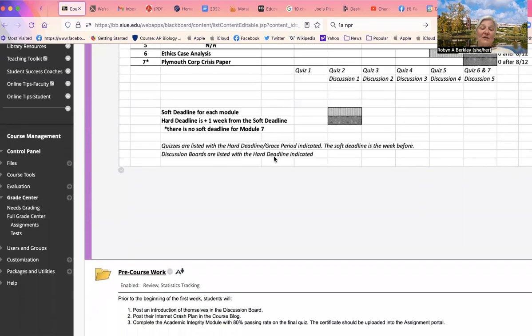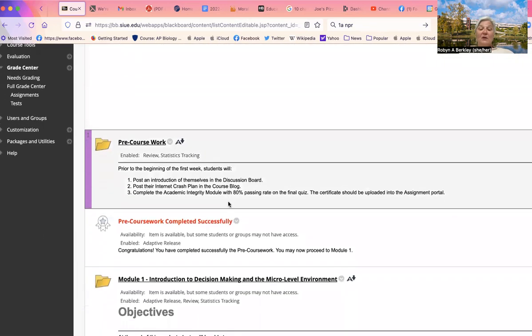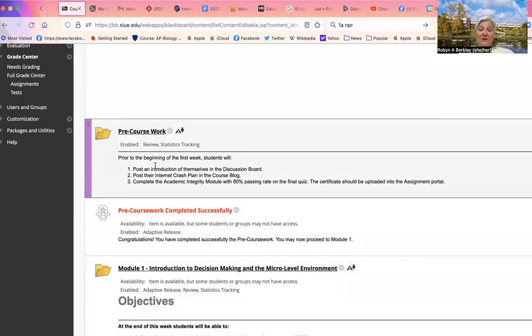As we move through the rest of the course content, you'll see pre-course work. There are a number of things that you need to do before module 1 starts and opens. As you can see here, you have to post an introduction of yourself to the discussion board. You have to post a crash plan in the course blog, because the crash plan is something that, if your internet breaks down, how are you still going to be held accountable for getting the course material completed?